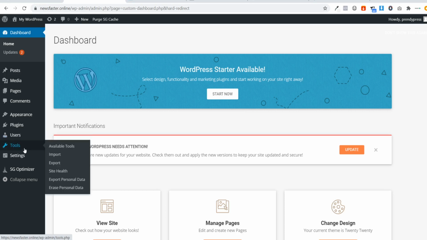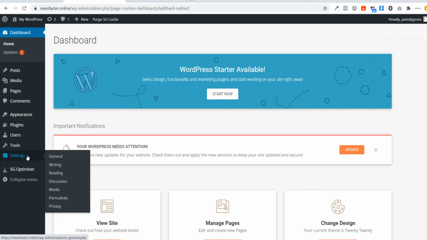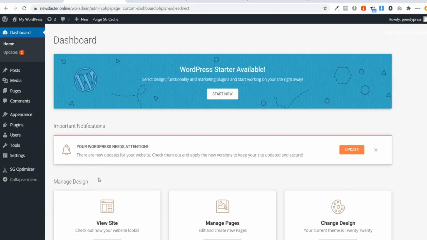Then we have tools. So this just allows you to import and export data. Once again, we probably won't be using this very often. And then we have settings. So in here, you can just go and change some general settings about your site. So we will be going and doing this just in a moment. So that is basically an overview of WordPress. So from here, we can actually start going and building out our print-on-demand website.